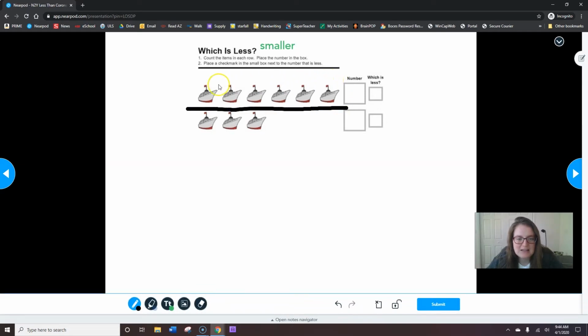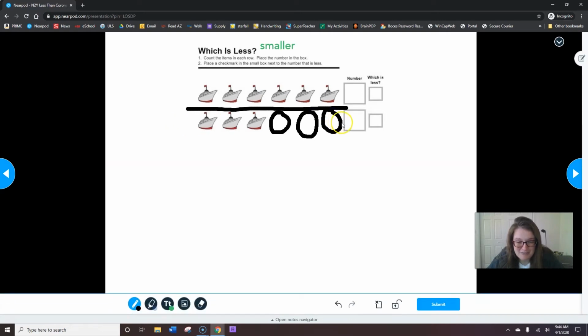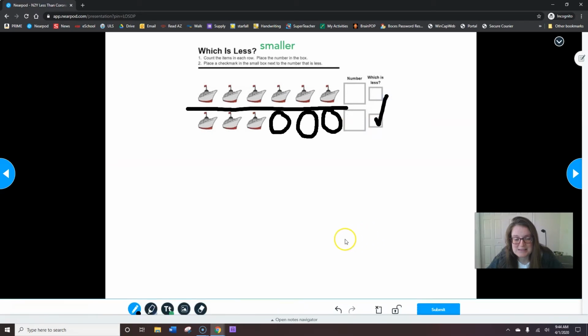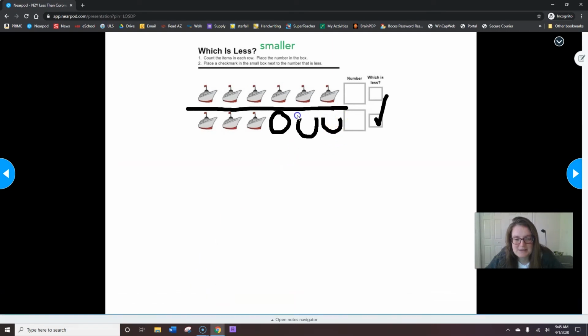And I can see that the top row has more and the bottom row has less because there's some missing here. If they had the same or equal to, there would be 3 more here. So before I even count, I can use the pictures to help me say that this one is less. Okay? So there's all different ways to determine less. But the first thing we do when we're going to count is we're going to label the pictures.